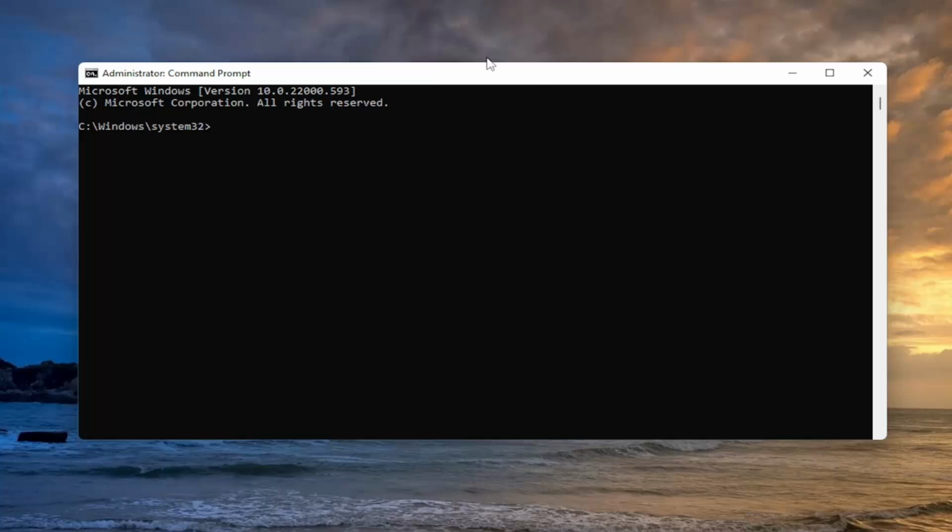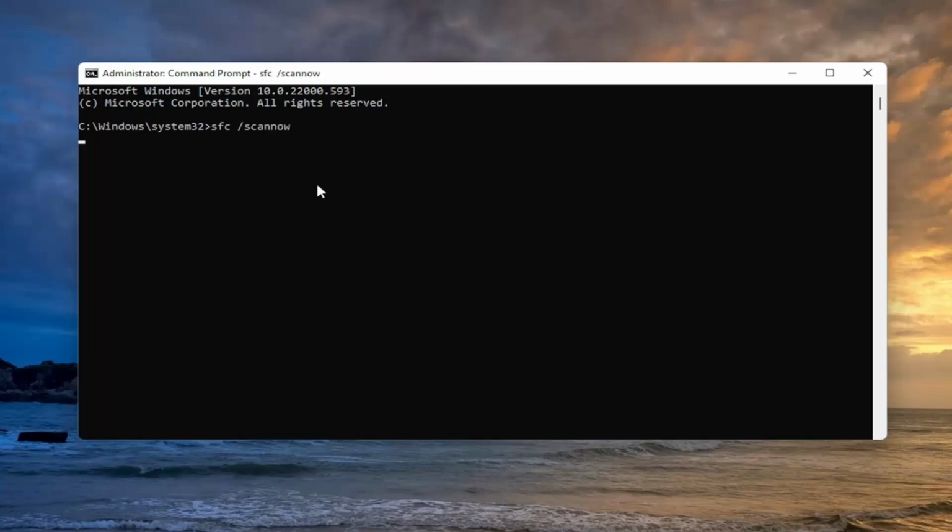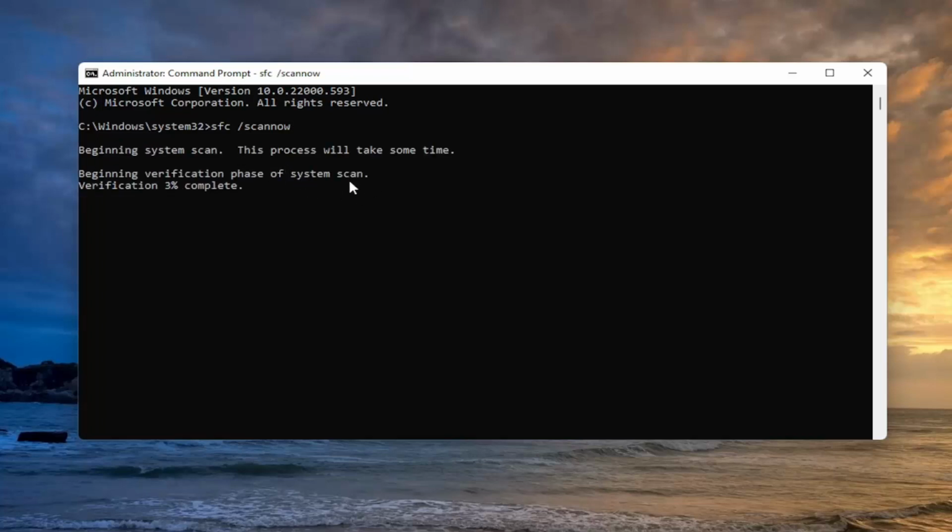So go ahead and copy that and then go up the top bar of the command prompt window here, right click on it, select edit and then select paste to paste it in. Go ahead and hit enter to begin the system scan. This will take a couple minutes to run, so please be patient.